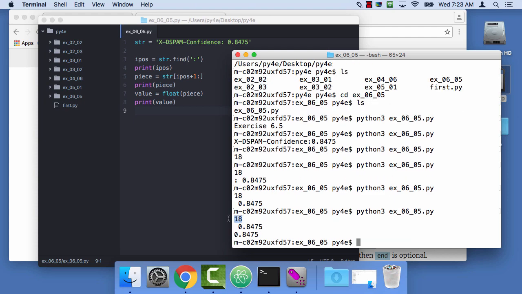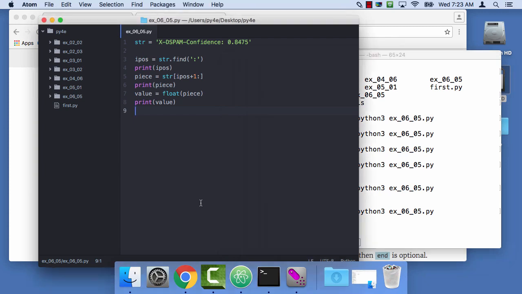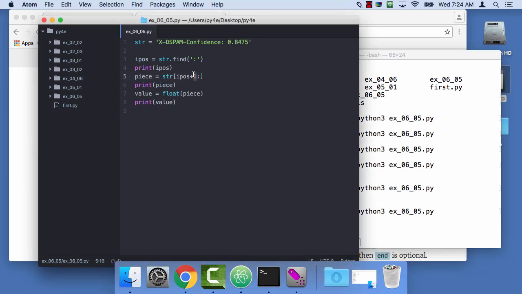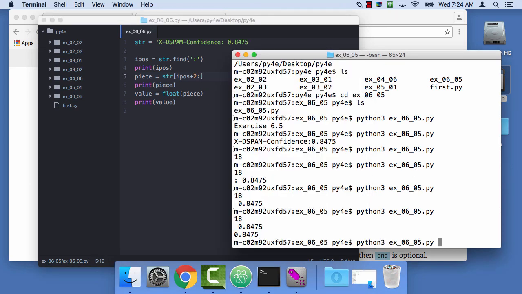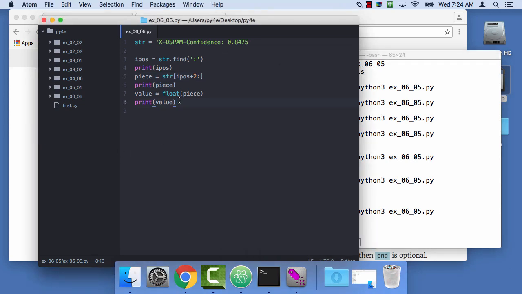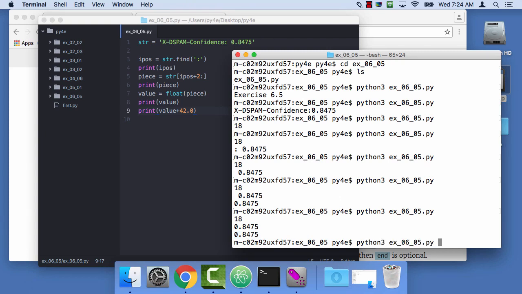Okay, so the key is the colon's in position 18, the string we pulled out is blank 0.8475, and the floating point number is 0.8475. So we've sort of solved this. Now, I can clean this up a little bit by making that +2, and you'll see how that changes what I'm doing. And so now this here is the string, and this is the actual floating point number. They're the same thing, other than the fact that it's a floating point number and you can add something to it. So I could do something like print value plus 42.0, and that would actually work, right?